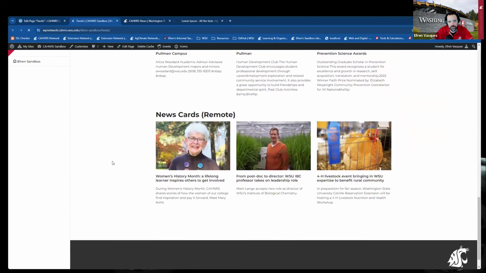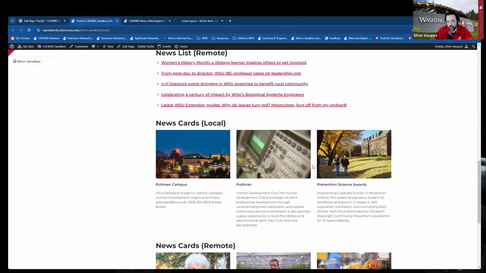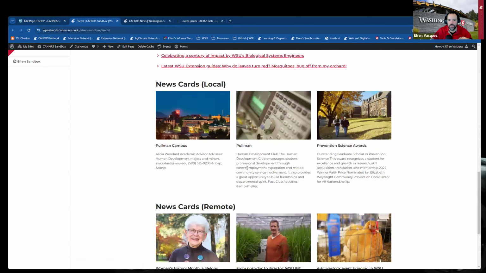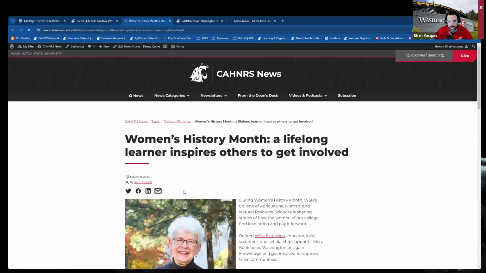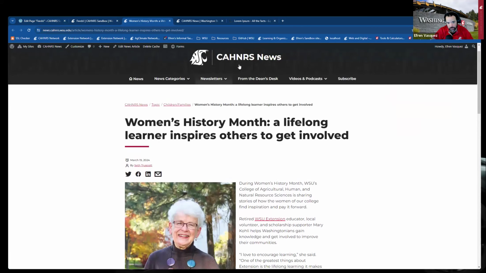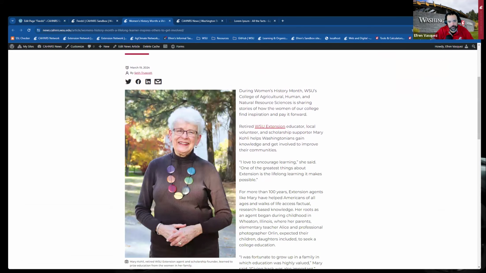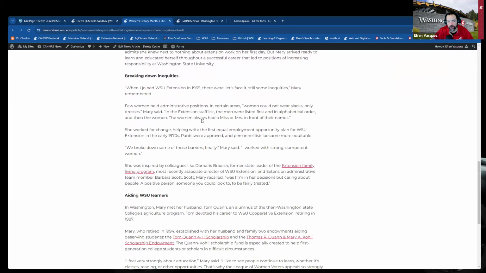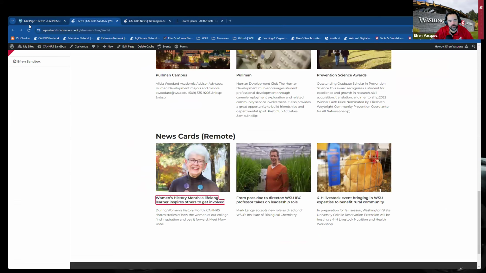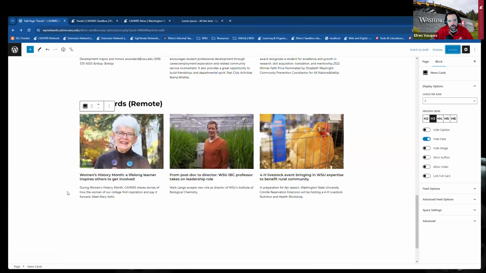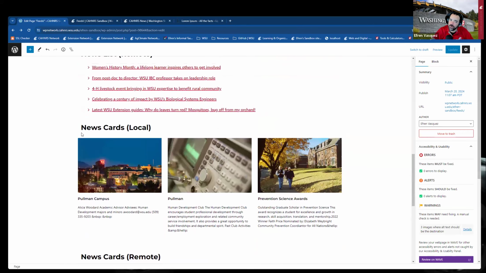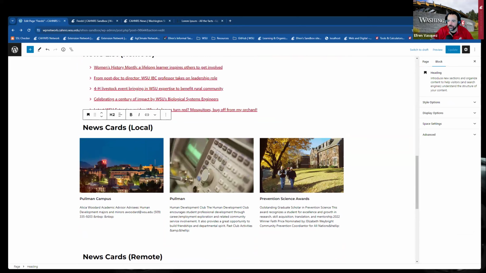So refresh, looking at our website. Again, these are local within my own site, and these are going to be articles from the main CAHNRS site that when I click on it, I get sent to that website, the news CAHNRS website, and I can read that article. Are there any questions on the news cards?